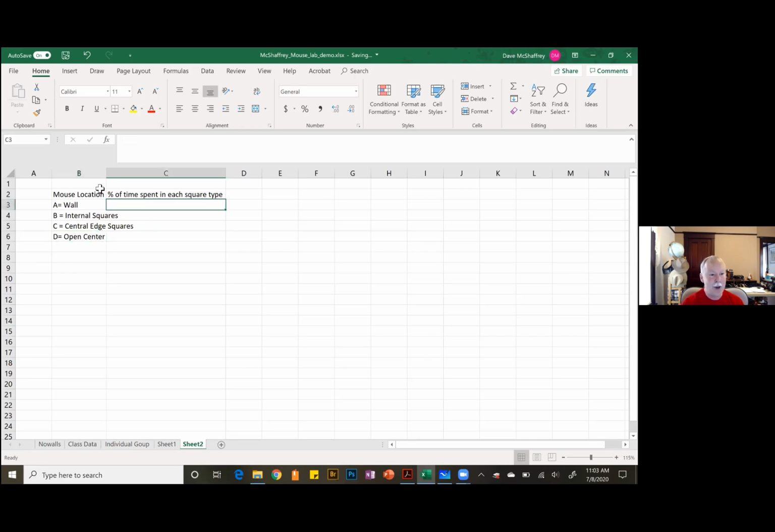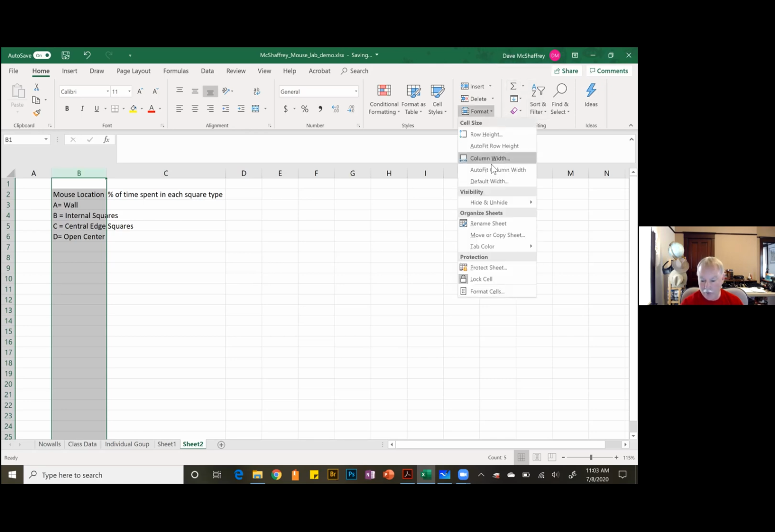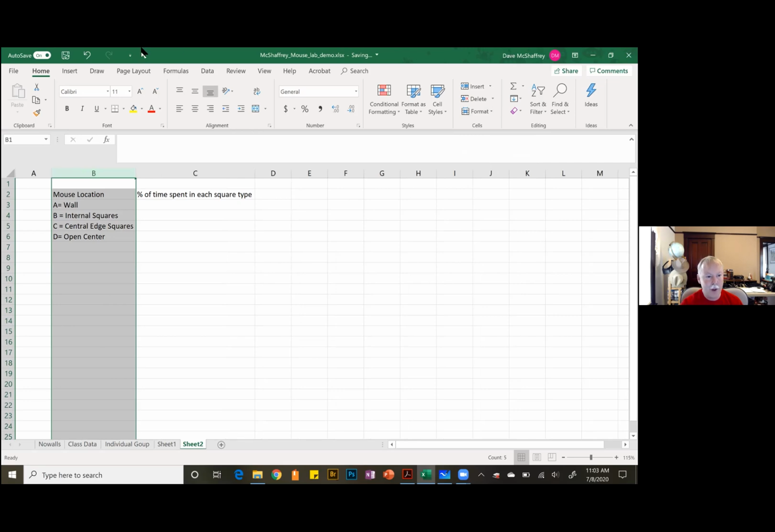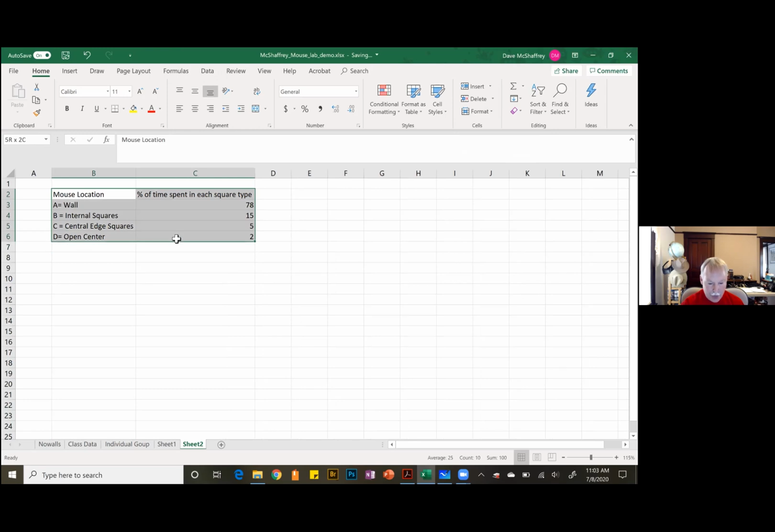Okay, so, oh, look at that. Those things are running over again. So I'm going to highlight the whole B and come over here to Format and Auto Fit Column Width. Okay, no overlap now. Okay, we need our data in here. So 78 and then 15 and 5 and 2. Okay, so now we highlight all of our data and we go to our Insert tab.